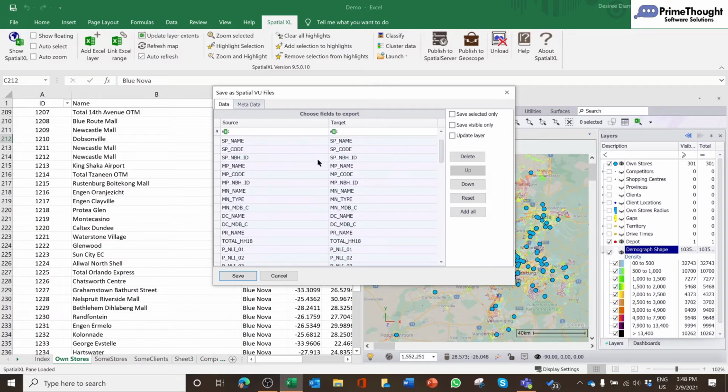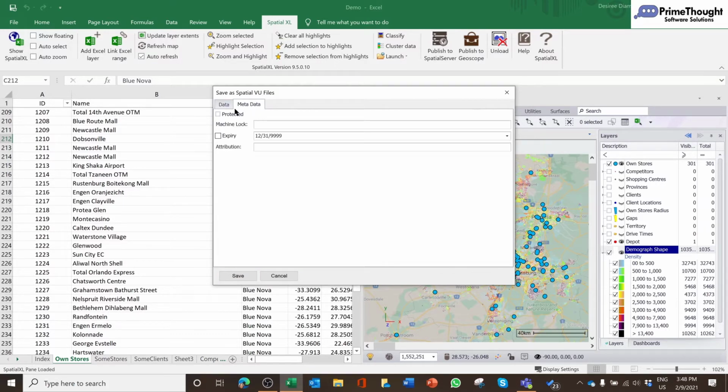So this is all the fields of the data which comes from the original data table from the shapefile. So we'll just select the default here, and then in metadata we're going to tick it on as protected. I'm actually going to lock this to my exact machine. I'm going to put an expiry on it, and I'll expire it, in fact, exactly a year from now. And we can put an attribution to show the ownership of this data as well.